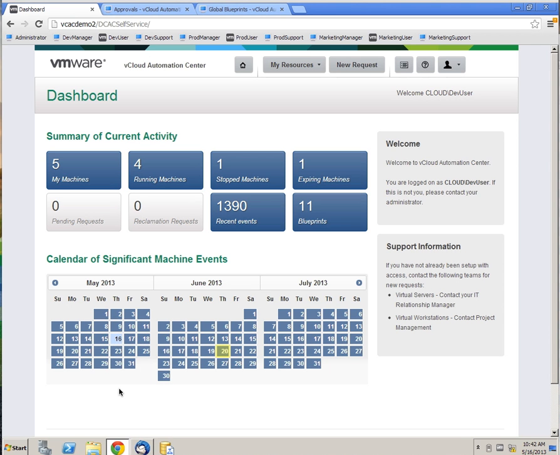Hello, I want to show you how easy it is to use approval policies in the vCloud Automation Center so that you can include all your business logic into the product and automate how people request resources.